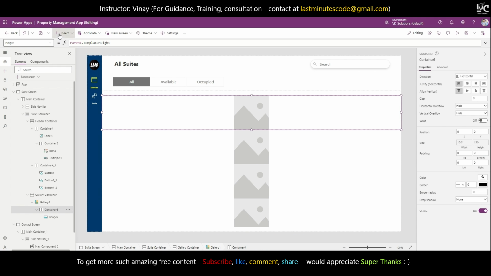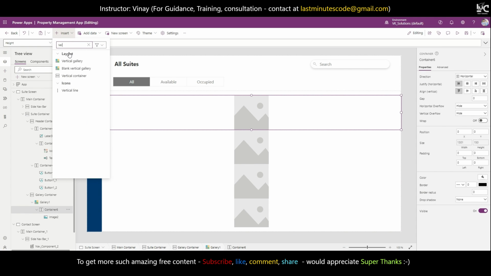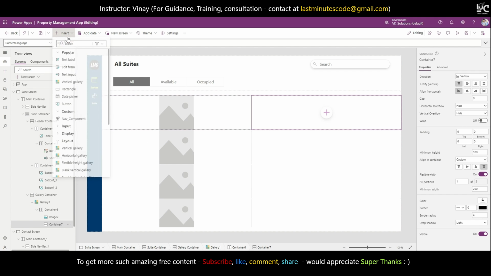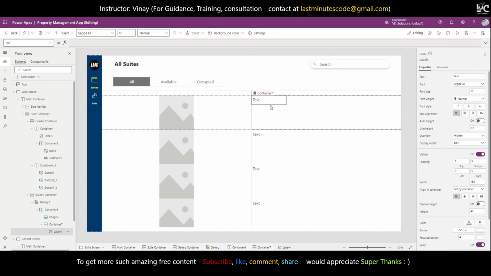Now in this container only, I'll have a vertical container where I'll have two things. One is that label, the suit ID, something is written, right? For now I'll write like this, suit 101, and below, let me change it to semi bold. Maybe I'll change the font size to 16. Below this I will have the description for this. So again, I'll insert a label.